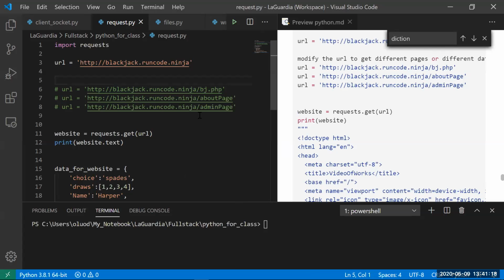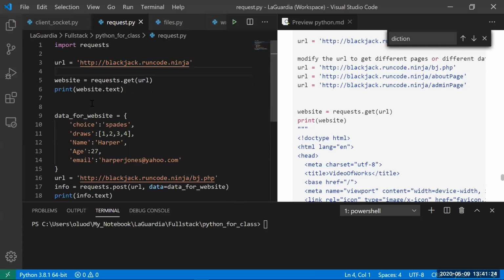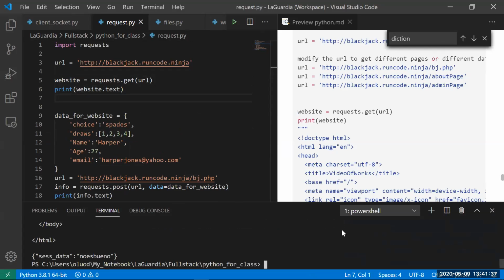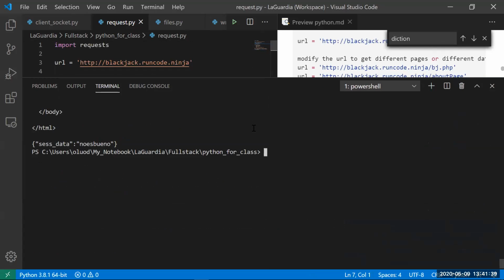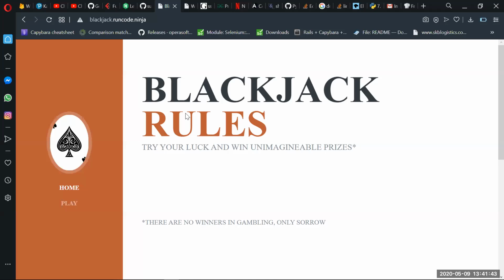We say our URL. And then we say website equals requests.get, and then we print out the website text. What that does is we basically go to the website here. As you can see, we go ahead and we get our HTML. If everyone remembers that website we went to, it's all that styling, but this is what it is under the hood.